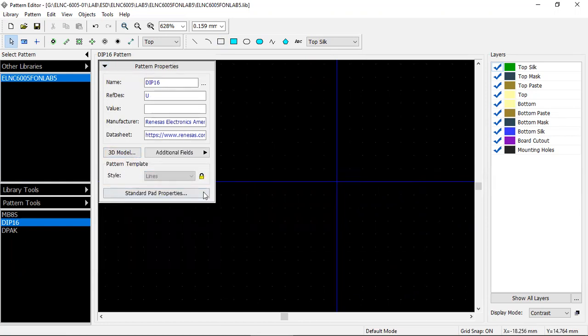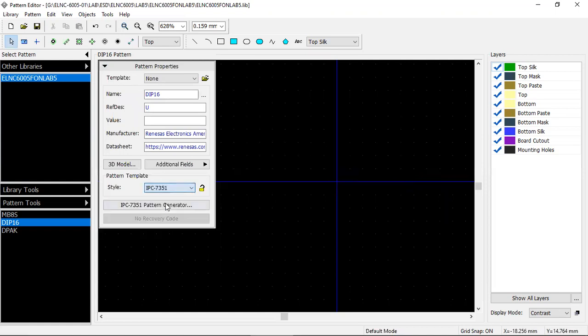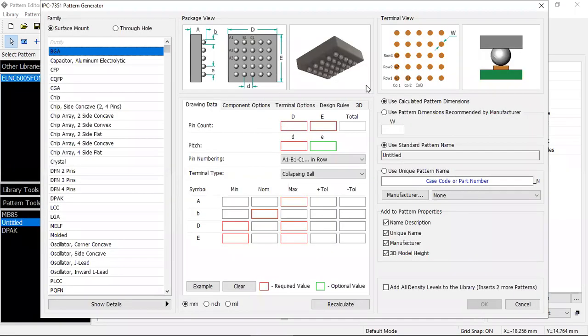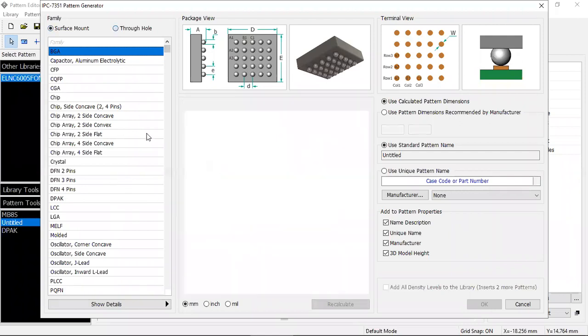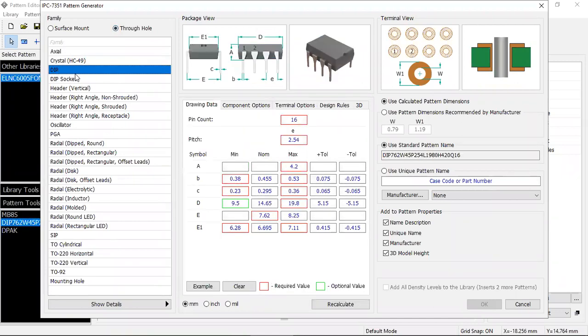You can lock it, or you can unlock it. So we're going to use IPC 7351. It's a standard. I will come to the IPC generator. Over here, you can generate anything you want to generate. This is surface mount. We're looking for the through-hole component first: Dual Inline Package, DIP. Over here, we can adjust the package.